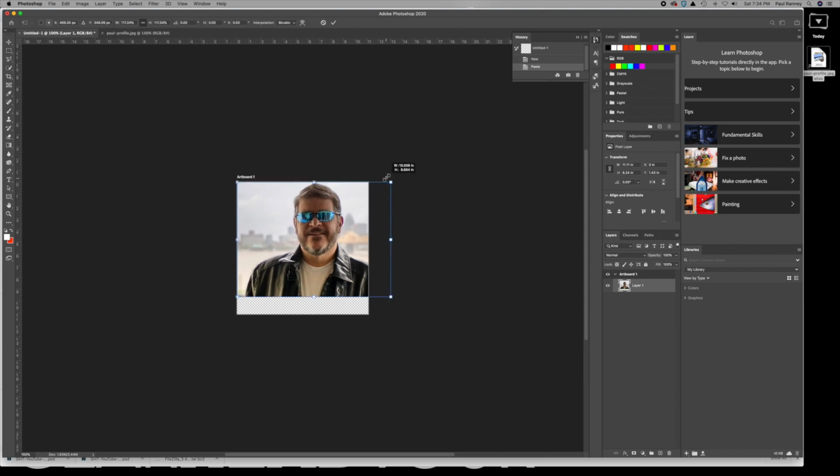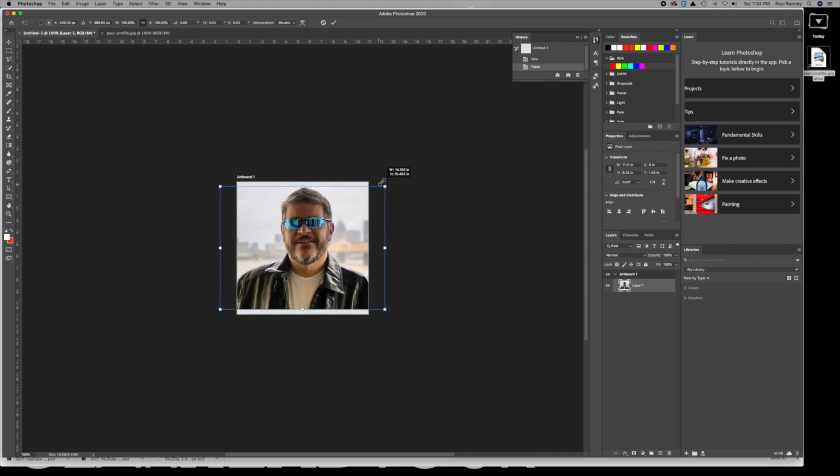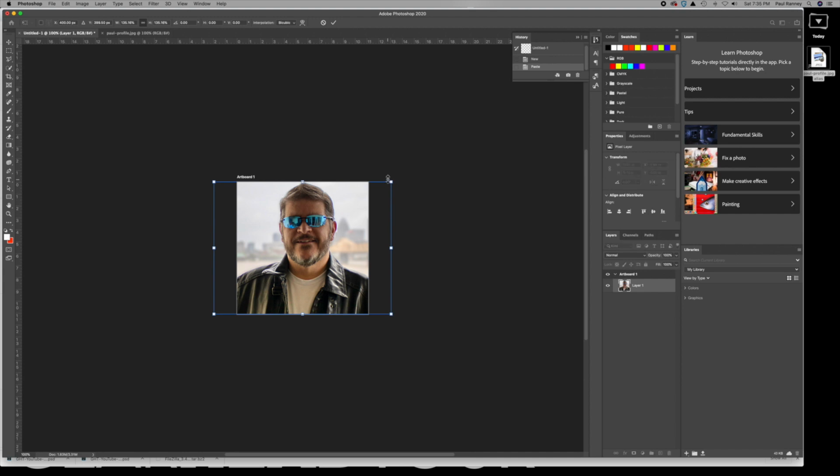Now if I hold the Option key, you can see it's stretching me out like this. If I click at the same time as the Option key, Alt key I believe on a PC, it will keep it in the middle and make everything larger. So I'm just going to blow that up, then I'll hit Enter, and there we have it.